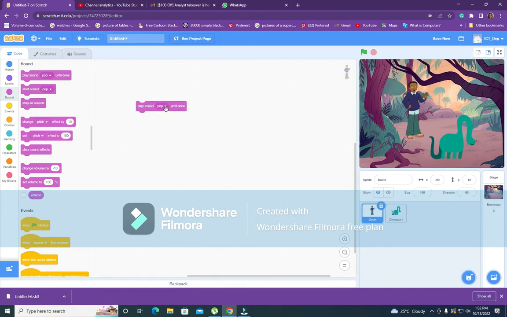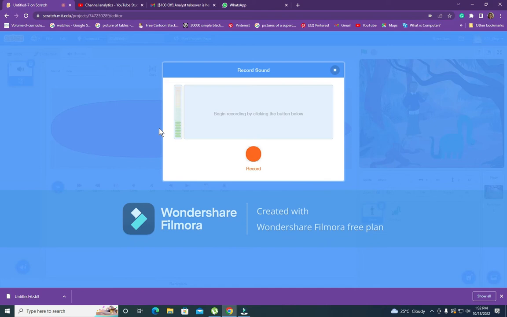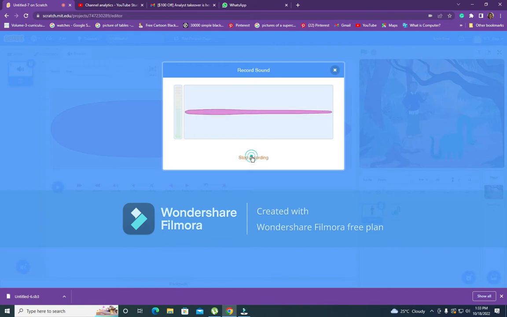Then I'll click here on the drop down arrow and click on record. So I want to record my voice to make Delvin talk. It'll use my voice. So I'll click on record. So it brings me to this page which tells me record sound. I have the button for starting to record. So I will click on record. So I will record myself talking, okay? So I'll click on record.